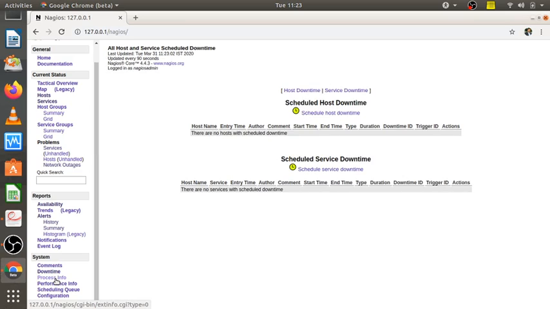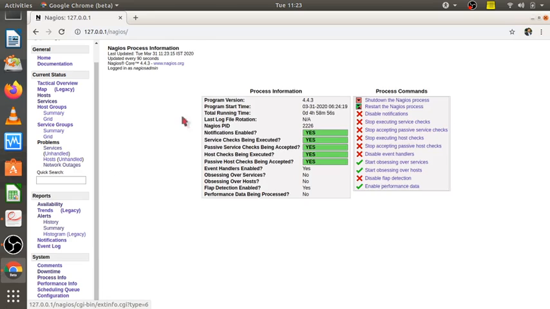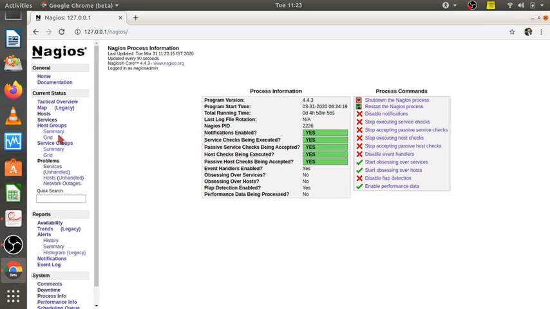Then downtime. If you want to schedule a downtime for that particular host in order to monitor it, you can schedule it from here. Then process information. From here the process commands are also there, and you are able to change and monitor them.